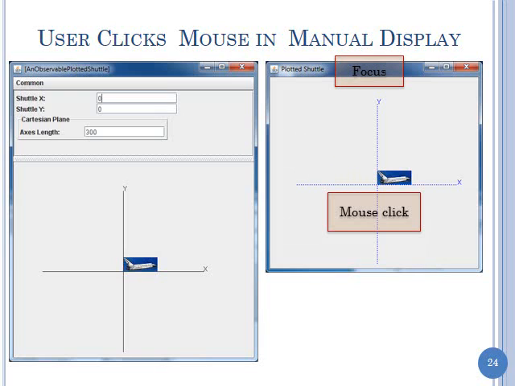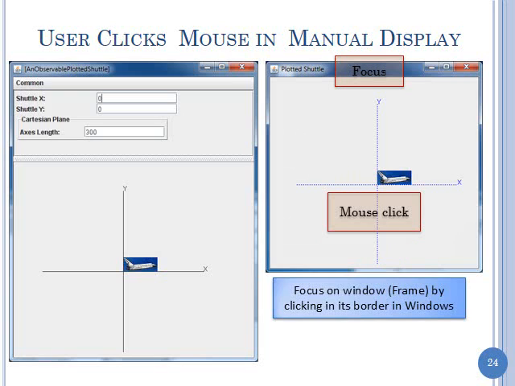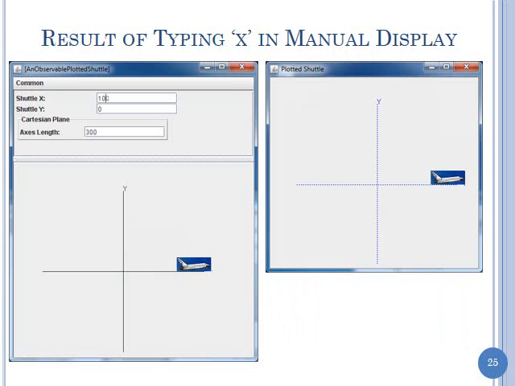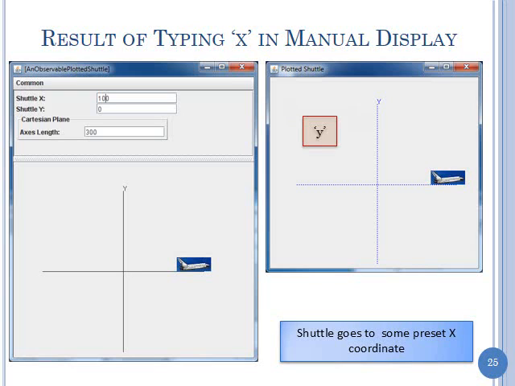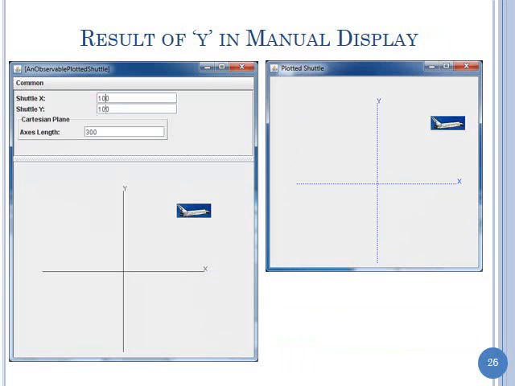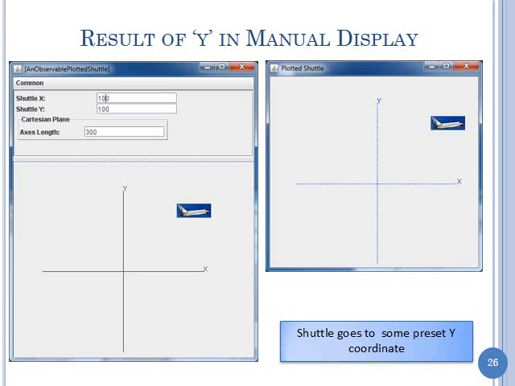Whenever we click on the window and make it the focus window, we can type characters that are listened to by the window. So if we type X, it goes in the X direction to some predefined position, so it listens to the X event. And if we type Y, it goes in the Y direction to some preset position. So we have to somehow listen to keyboard events. I've already added myself with the mouse listener, and I've got a mouse controller. That's our task. Now what kind of listener do I want?